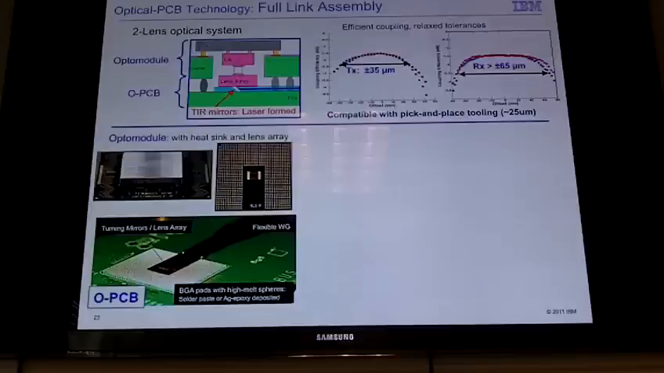light into the waveguide. And the graph on the right shows the coupling efficiency versus offset. We can see that for the transmitter, we have plus or minus 35 micron tolerances, and for the receiver, more than that. So these are large enough tolerances that we can use pick-and-place packaging tooling.